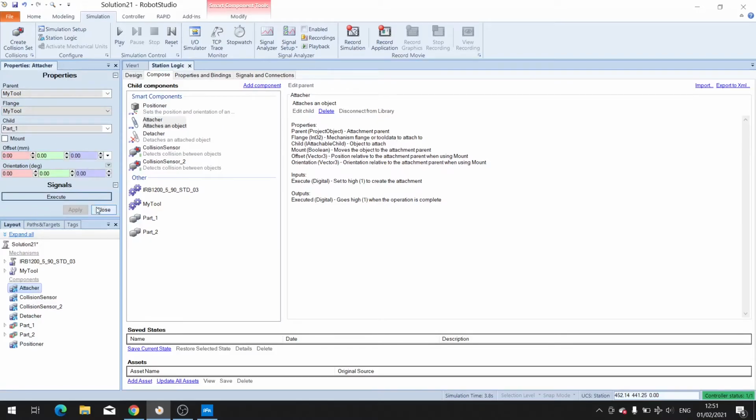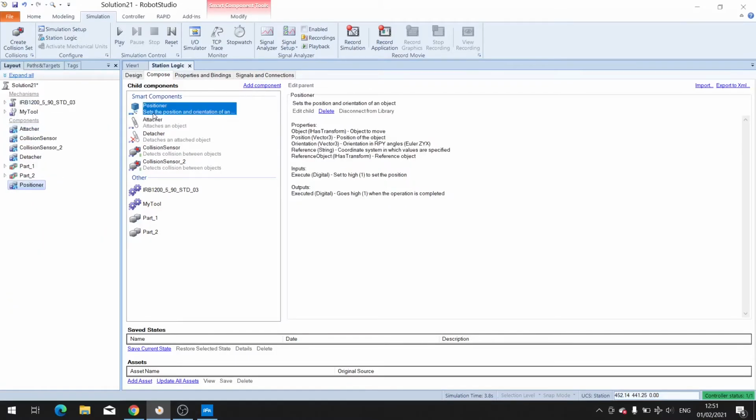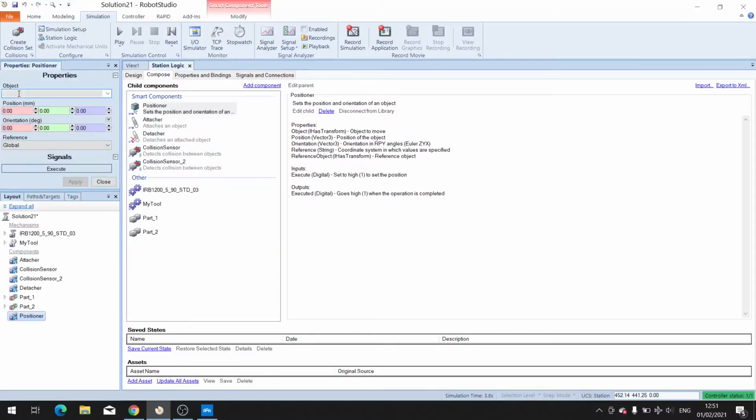Okay, this one has part 1, the parent should be my tool and part 1. Okay, close that, and let's go to the positioner. For the positioner, we will set the position of the first part. So let's set the position as 300, this is the position of our box, the first box 1, and minus 400, and apply. So close.